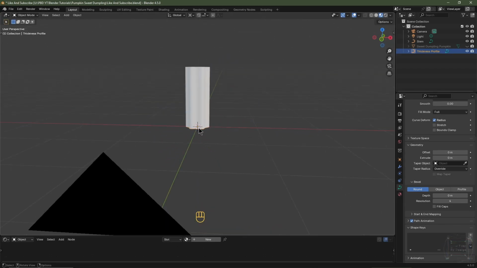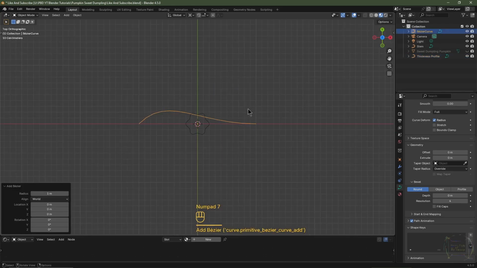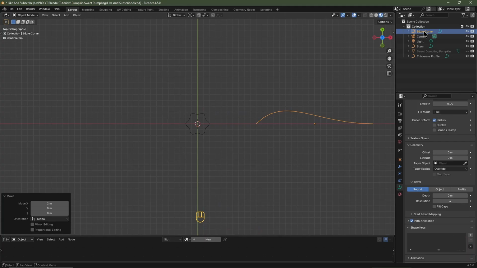I want a taper on this object, so I want the base to be thick and the top to be thin. In order to do that, I'm going to add another curve. So I'm going to hit Shift-A, I'm going to go Curve, and we choose Bezier Curve. I hit numpad 7 to go into top view. I'll then hit G, X, I'm going to hold down Control to snap it to the grid, and I'm going to move it to around about there. In my outliner, I'm going to rename this object to Taper Object.